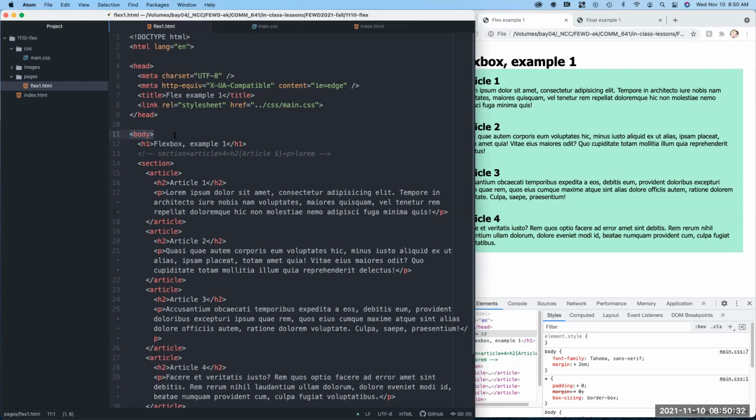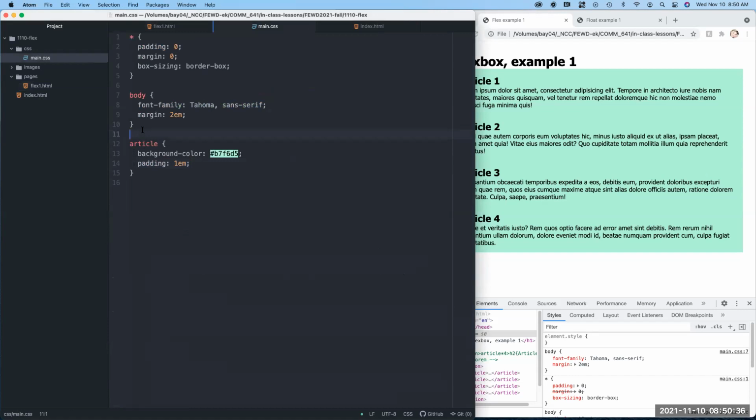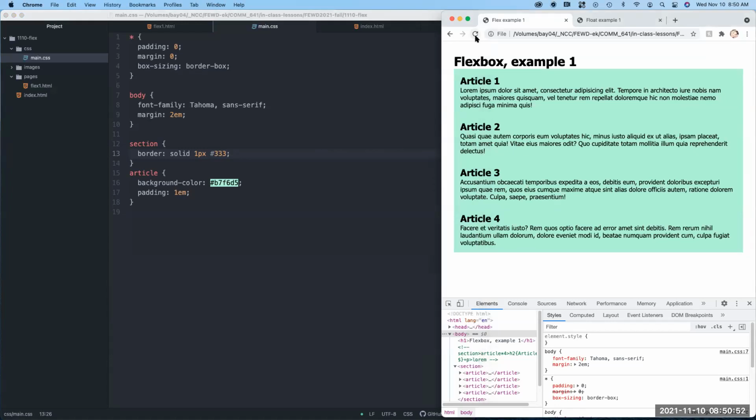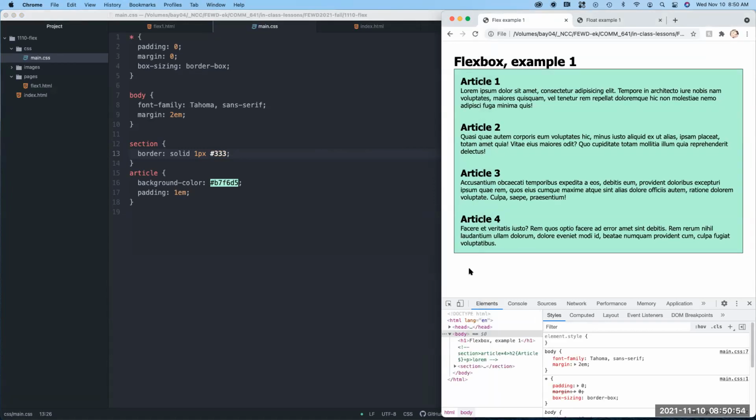Okay, so anyways, what we're going to do is go back to the CSS, and let's make a rule for section. For the section, let's just add a border so we can keep an eye on where that is. It's going to be solid, 1 pixel, and I'm just going to make it dark gray, just so we can see where the section is. And you can see it just encompasses all of the articles.